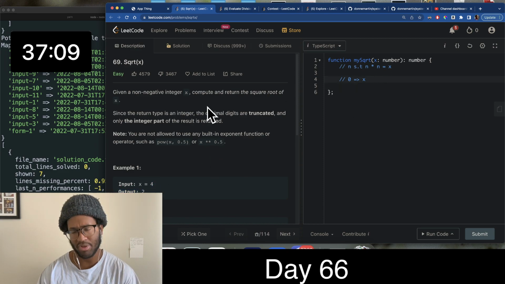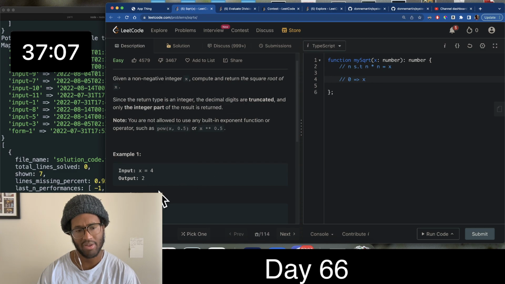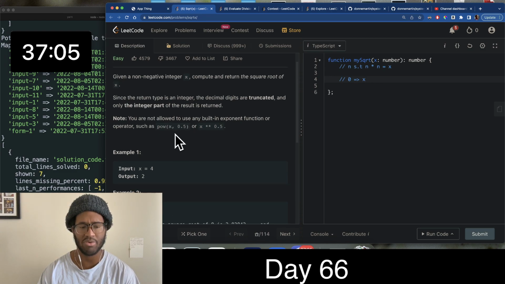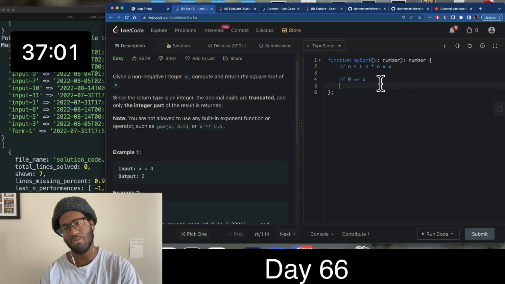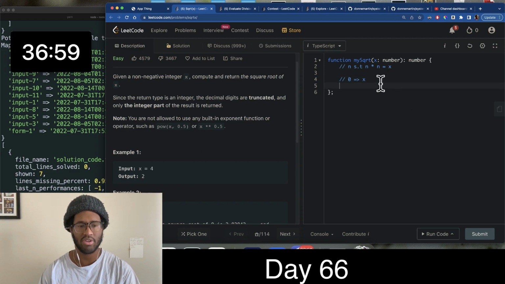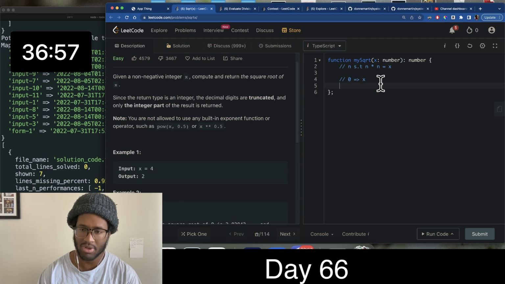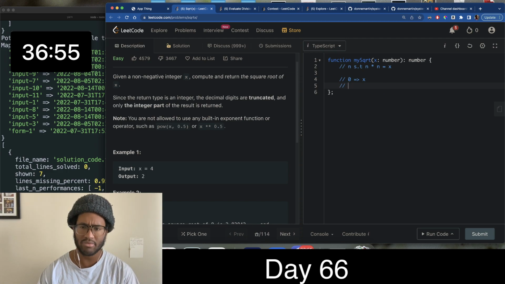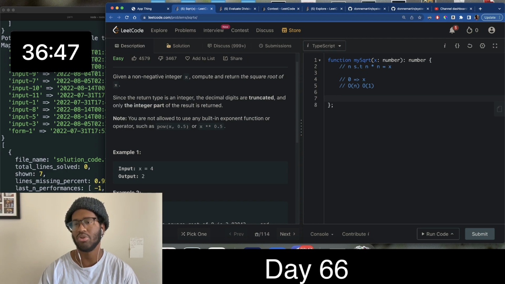But the problem would be that when we want to find something like 8, if we did 2 times 2, we get 4, then 3 times 3, we'd get 9, which means that when we go past the number, we want to return the number minus 1. So I think we could implement that. So we could do O of n, and this would be constant space as well. And the goal would be to pretty much do a linear search over the search space.